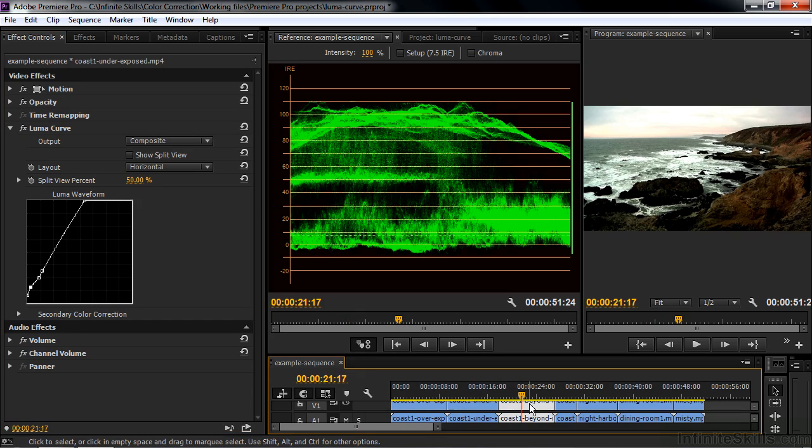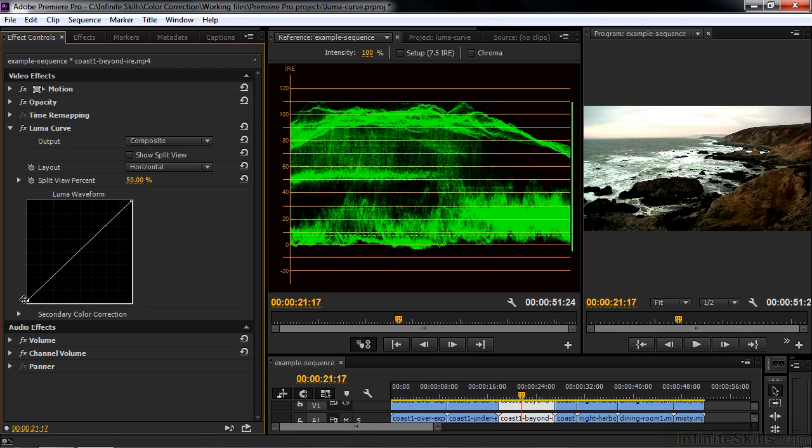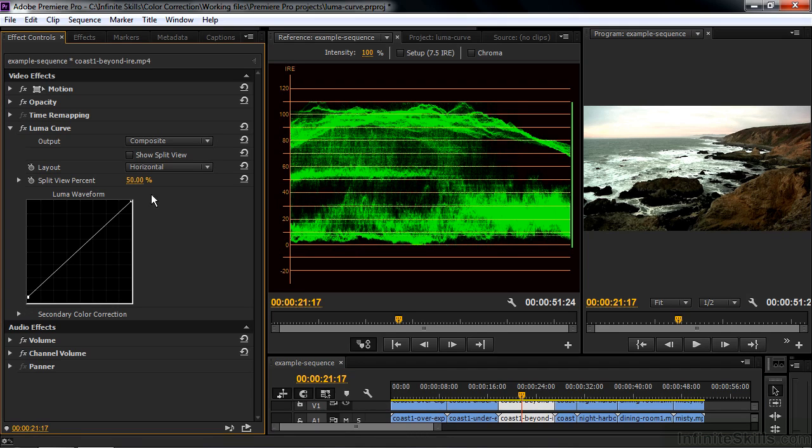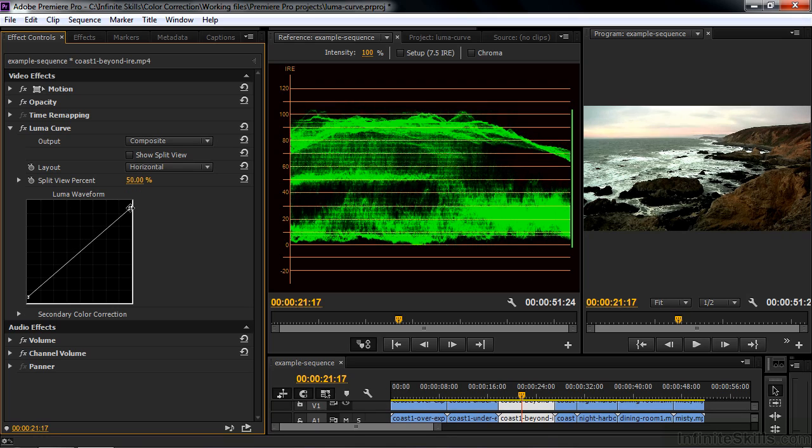All right, let's move on down to this next clip. This is the one that I purposely set up by applying the Luma curve effect and then exporting it. We have a little bit too much black and a little bit too much white. You probably won't see this coming out of a camera, but let me show you how to fix this. We want to lift up the blacks and pull down the highlights. I'm going to take this thing and lift up the blacks a little bit like that, so they just touch the 0 line, and pull down the highlights like that, so they touch the 100 line.